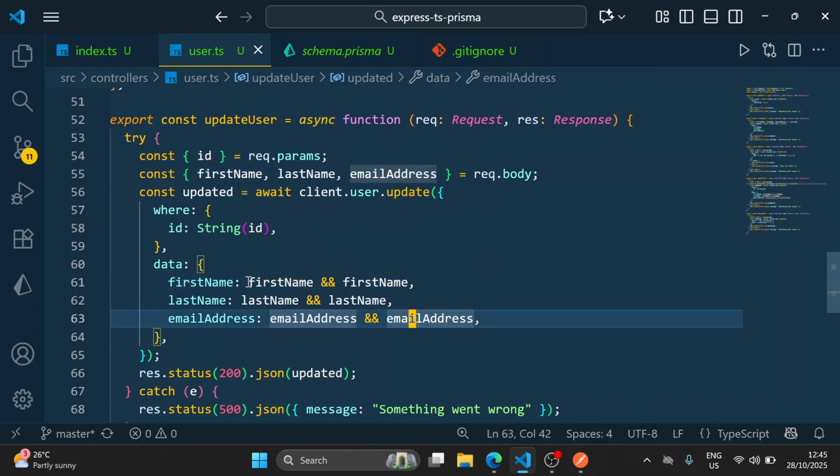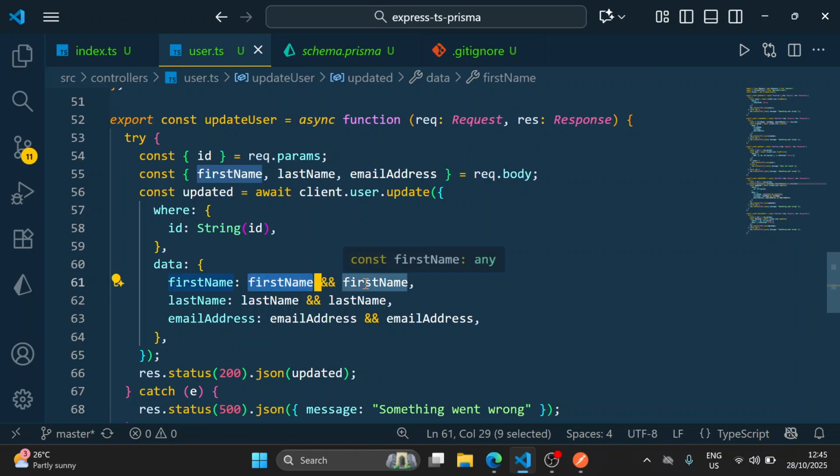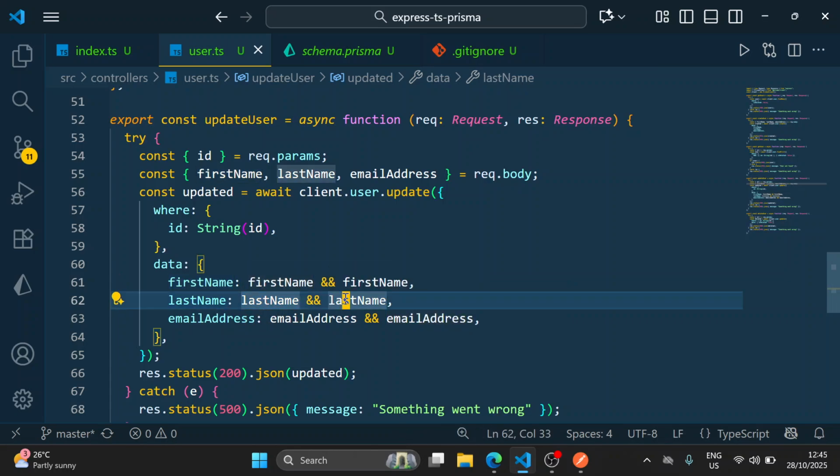Yeah, as I told you guys, this is a technique called short circuiting. So what this AND operator does, it will check, do we have a first name? And if we have a first name, then it will use that particular first name. Same thing to the last name. It will check, do we have a last name? And if we have a last name, it will use that particular last name.